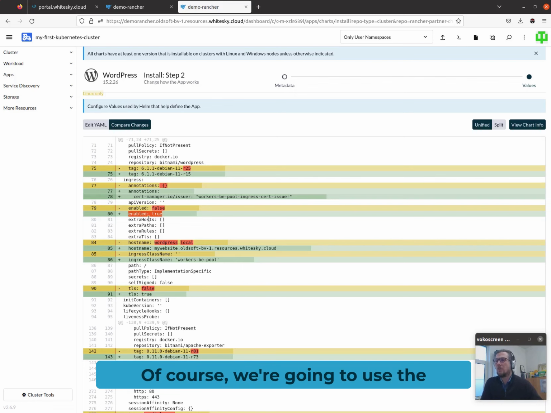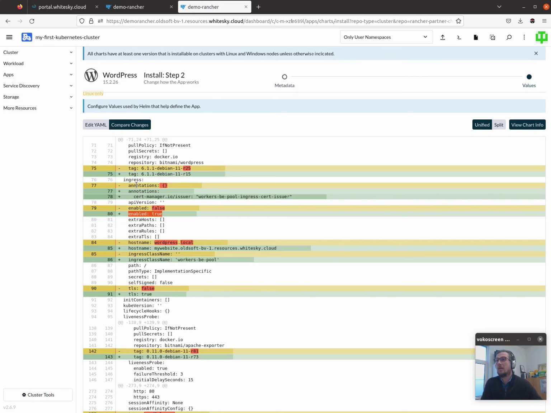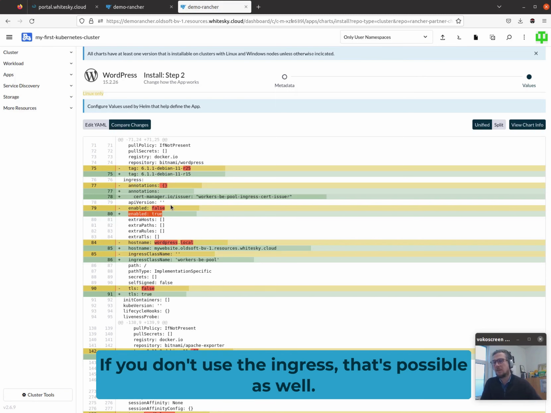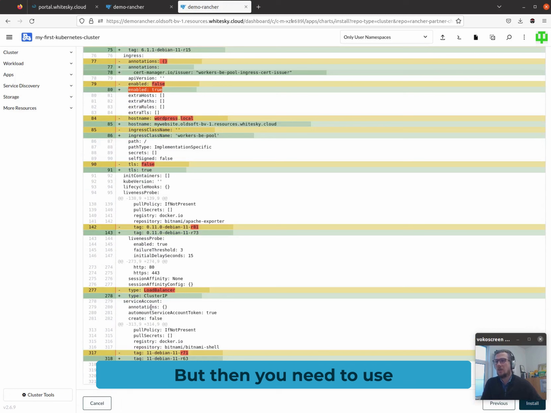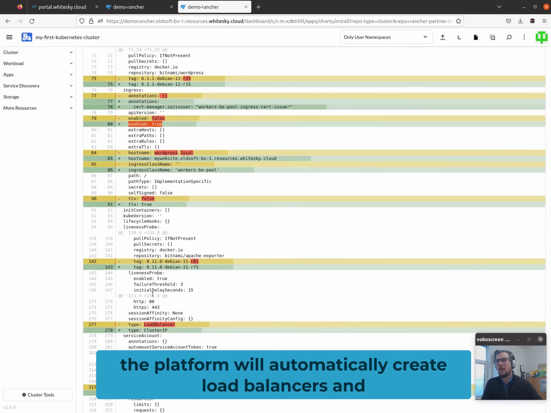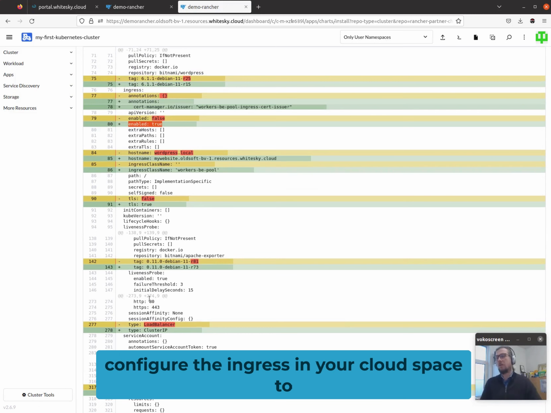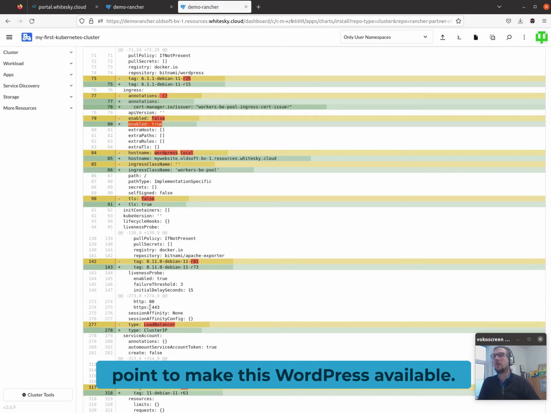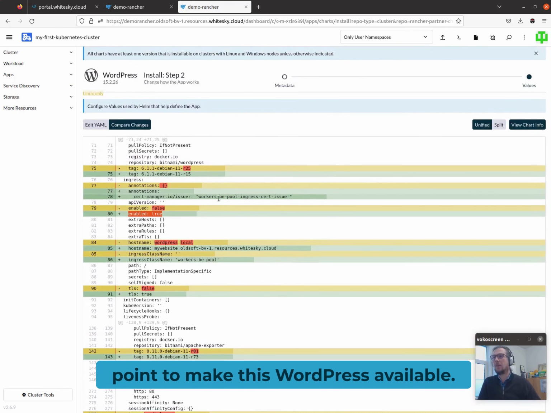Of course, we're going to use the ingress to make the WordPress available. If you don't use the ingress, that's possible as well, but then you need to use a service of type load balancer, and when you deploy the Helm chart, the platform will automatically create load balancers and configure the ingress in your cloud space to make this WordPress available. But using an ingress is a better way.